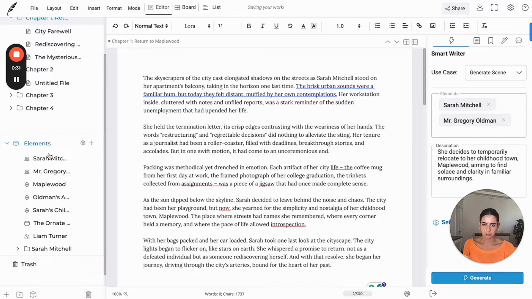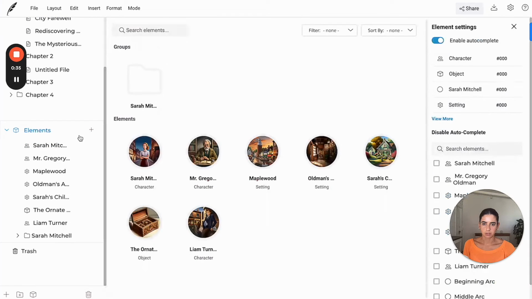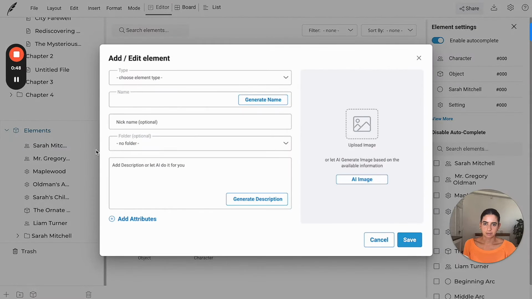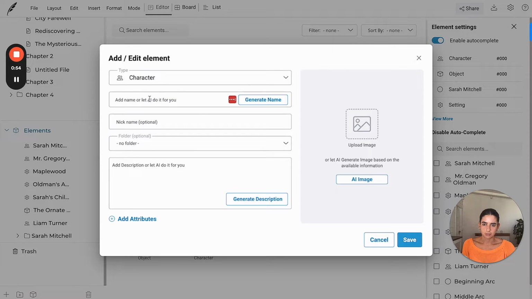As we scroll down, you're going to see the elements part. As we open, you're going to see all the elements I already created. We have a couple of characters, we have settings, and then we have an object. To create a new element, you go to this plus sign and then select the type of element we want to create. So we're going to do a character.